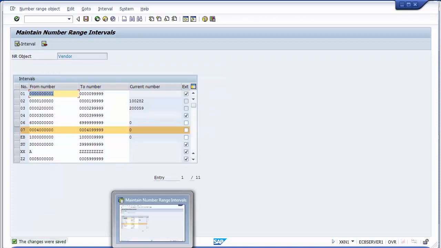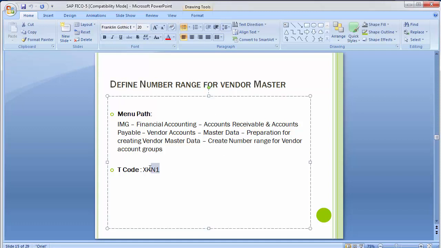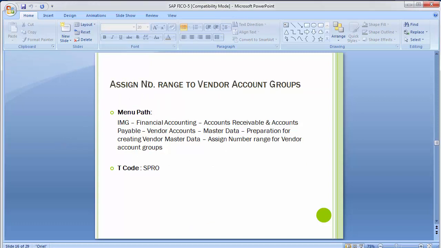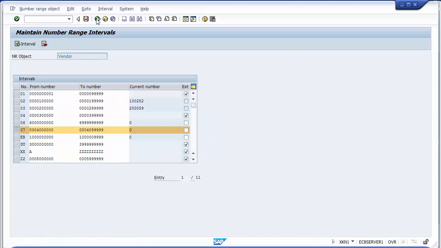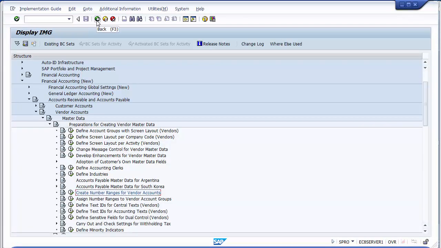Now we have created a number range for it. There are alternative transaction codes as well if you directly want to use them, else the path is there. Moving next is assigning the number range to the vendor account group. Assigning the number range to the vendor account group means that this range which I just created will be assigned to the service vendor group.